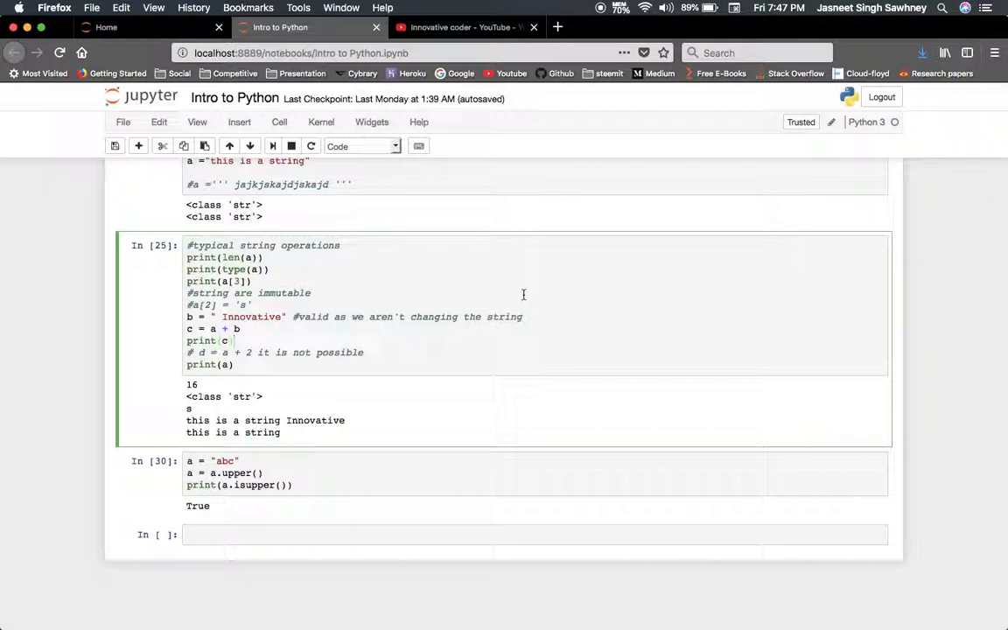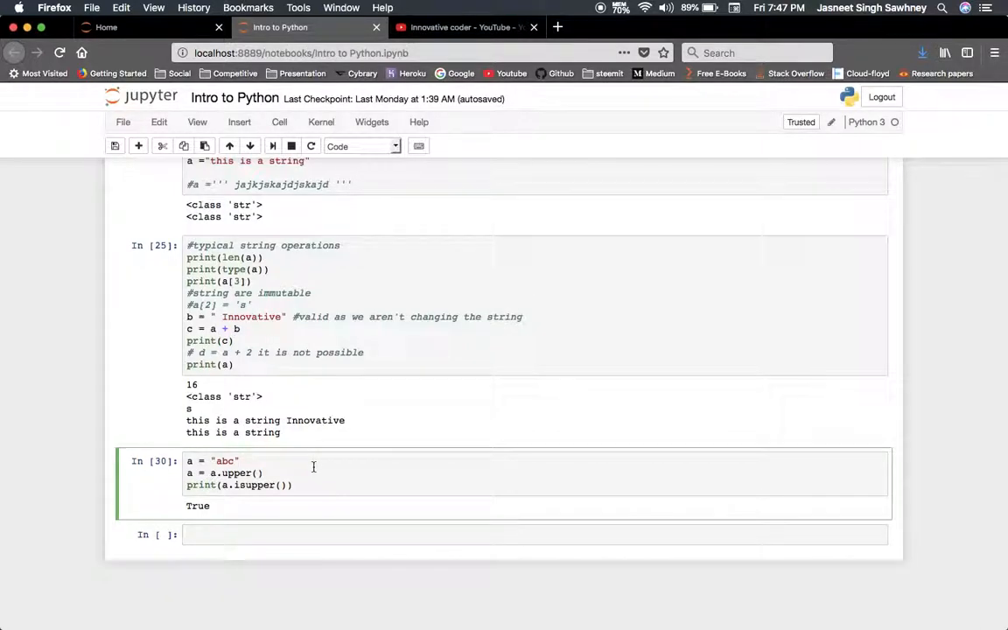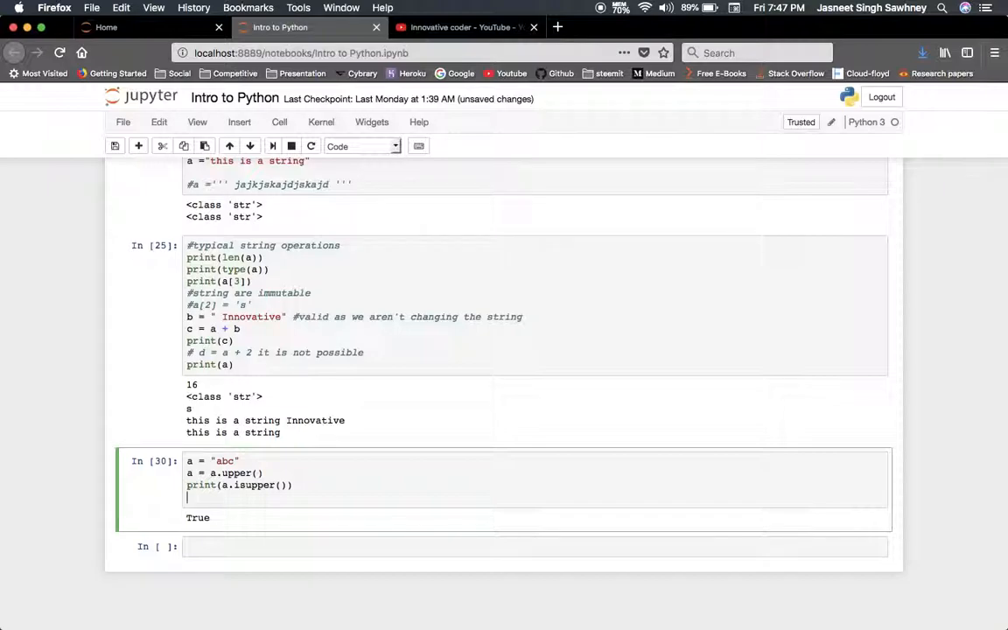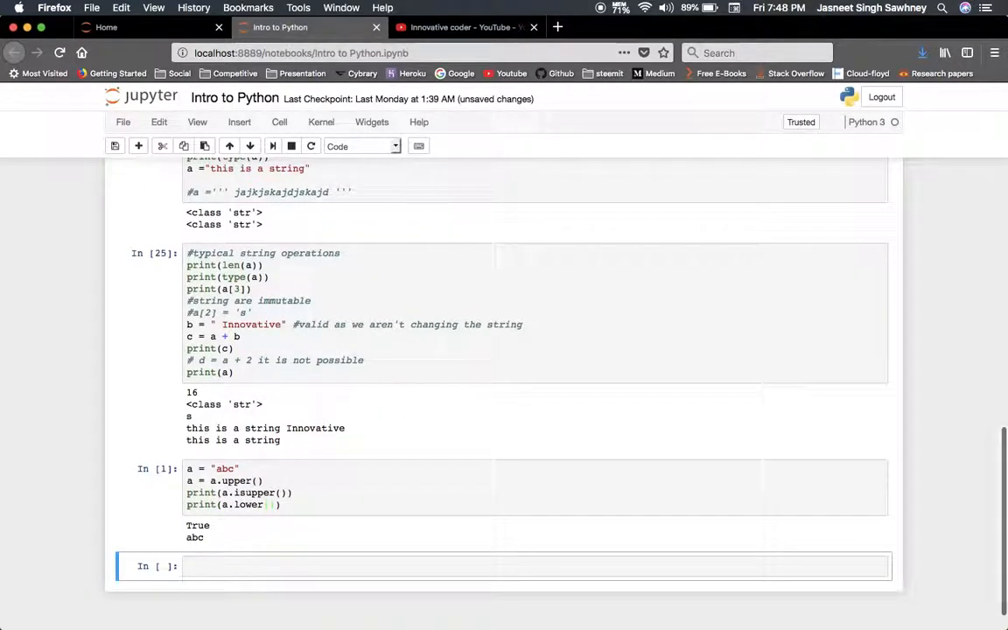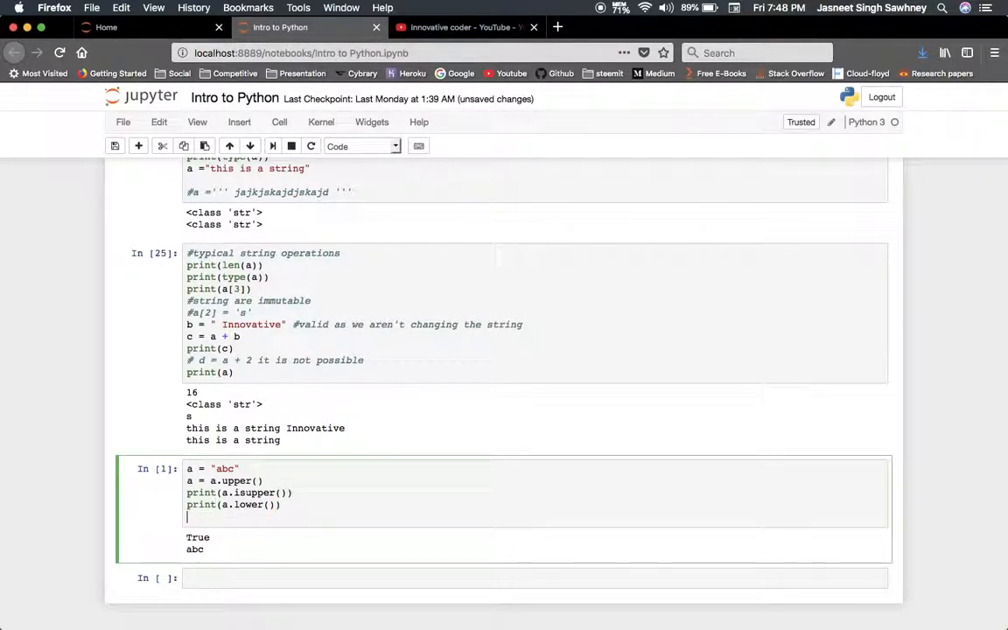In the last video, we saw some operations on strings, and in this video we'll continue with that, and we'll also see how you can take input from the user. Continuing, we saw the upper function. What you can also do is lower. So you can use print a dot lower. What we'll see here would be True and then abc, right? So now you must have got the logic that here we converted into upper and now we are converting into lower.